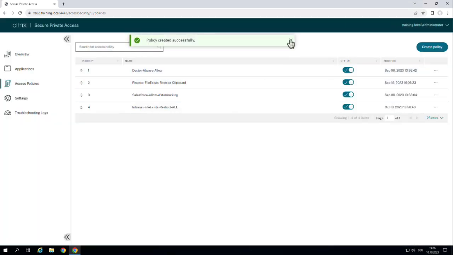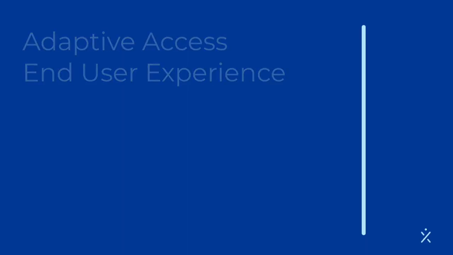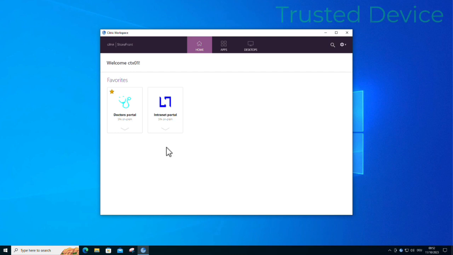That's it. So now let's look at what the end user view will look like. The user is on a trusted device and starts the internet portal.